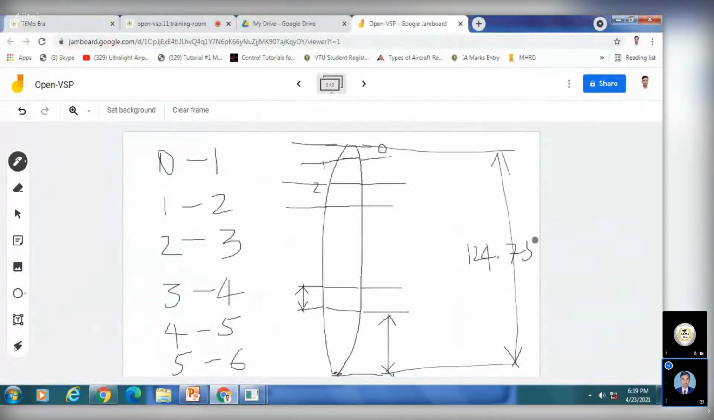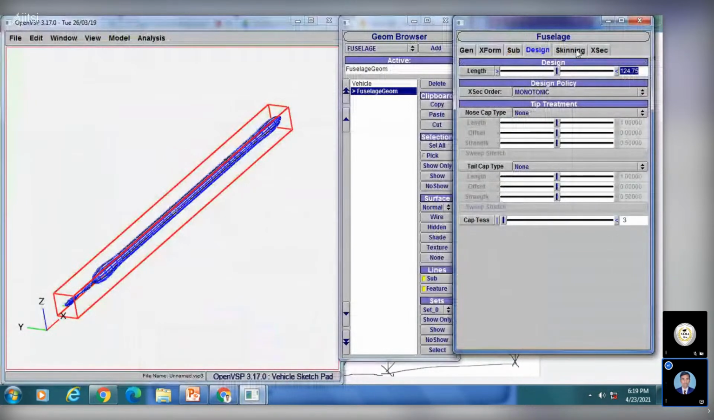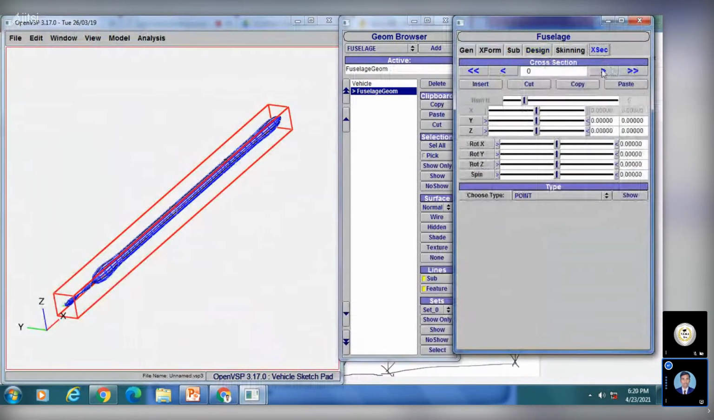124.75 feet. Okay, that is the overall length of this fuselage. Now, 0, which means this one only. Now what I'll do is come to sections. Currently the 0th cross section, in the sense no need to do anything, just let it be. Now come to the first cross section.